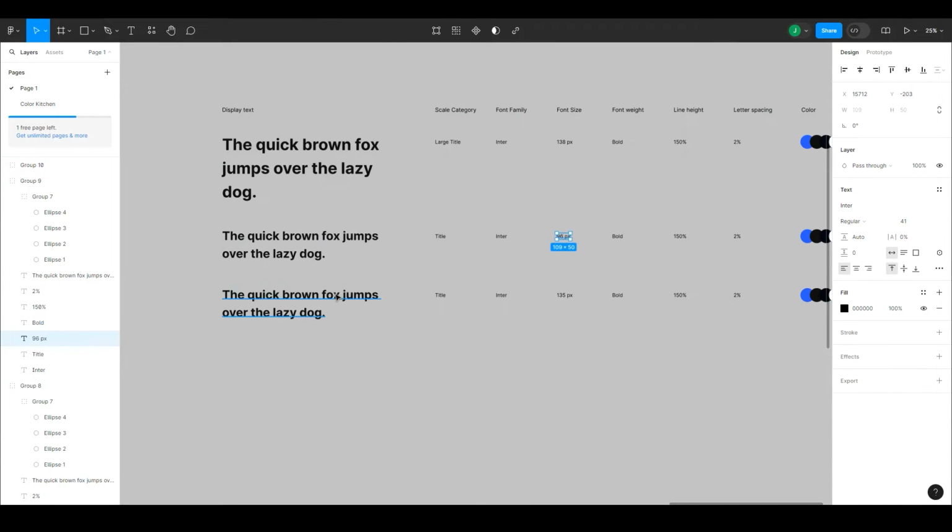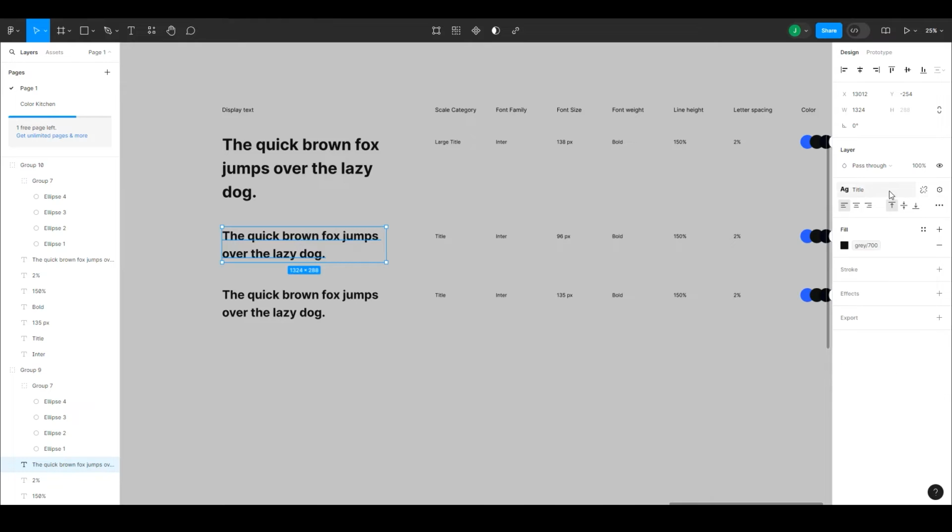Three. Heading 1. Usage: used for primary headings within a section or content area, giving a clear hierarchy within the content.